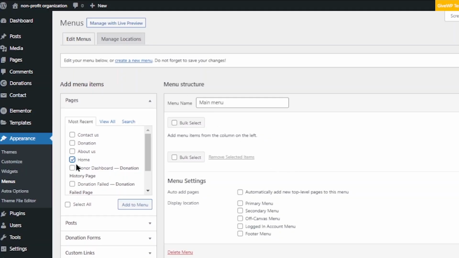Okay, go to this part, the items that you want to be here in this menu. Select home, about us, and contact us. Go ahead and select items to your menu. Select home and about us, and also contact us. Okay, click add to menu.